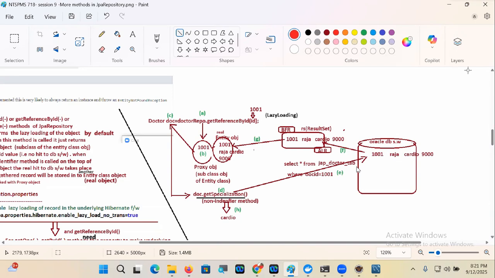Okay, now on that proxy object, I call a non-identifier getter method, D. What is that? Get specialization, something I call now. A query is generated to get the complete record. That is E. And that record is put into a result set object. That is F. From that record in the result set, one complete object is created having data. Are you understanding my statement, guys? Okay, that's good.